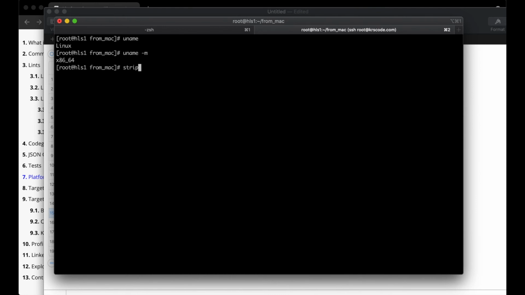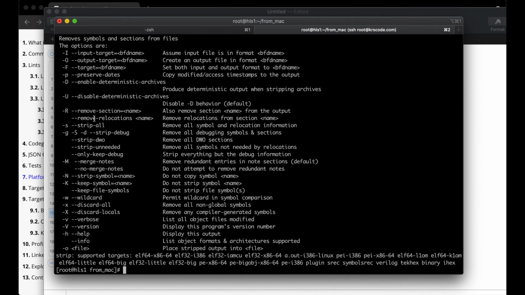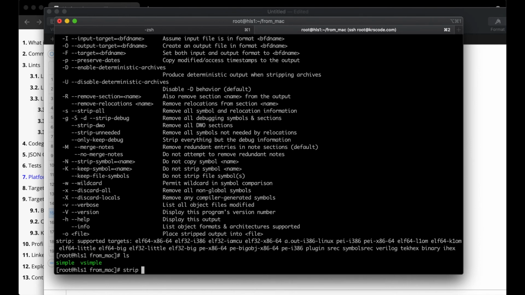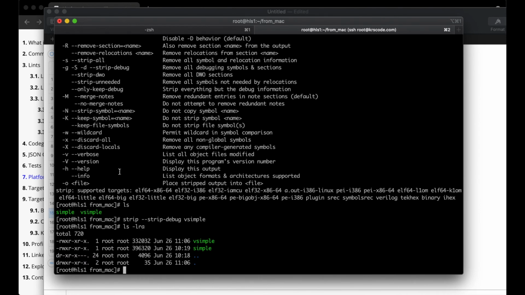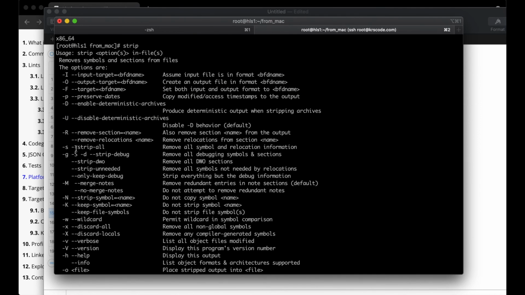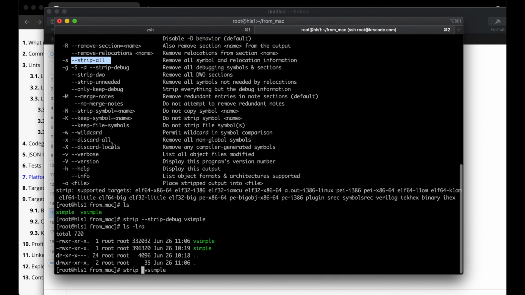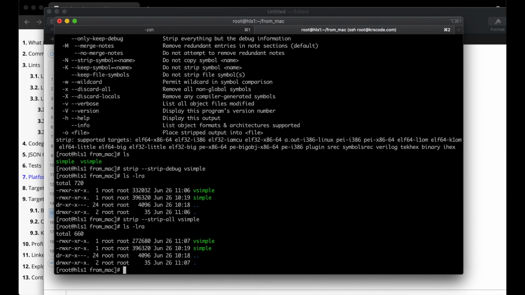Yes, strip is a command. It will help you to remove certain debugging symbols and sections. We will try to run this strip on this simple, strip debug on this. Now we saw that this simple is now small, and we will run strip -all, which is another switch, which we expect to make this even smaller. We'll run this.